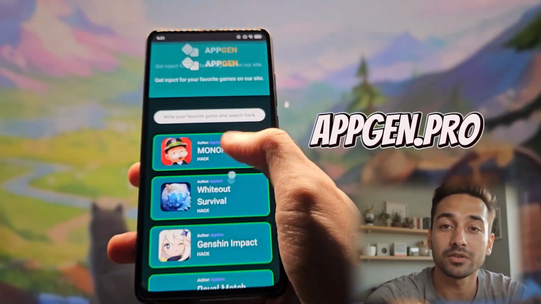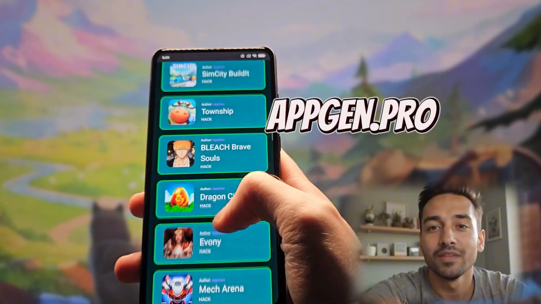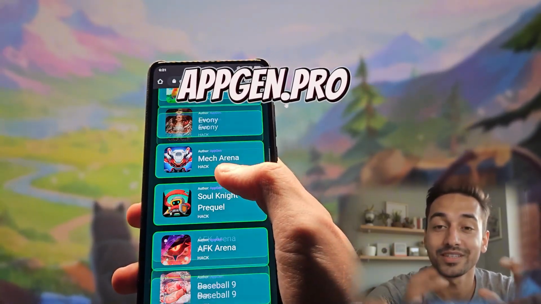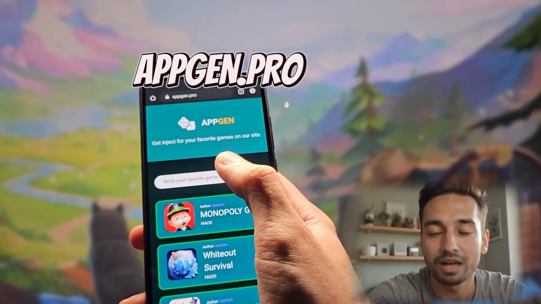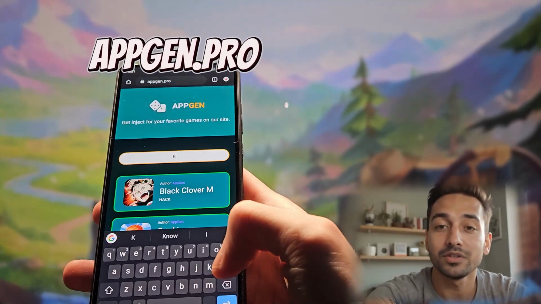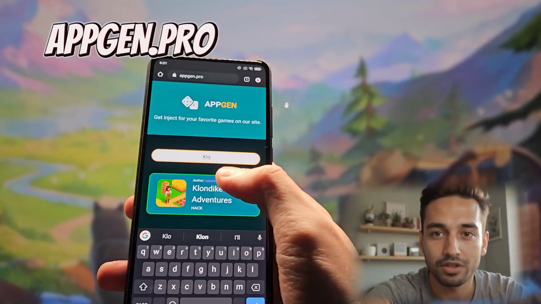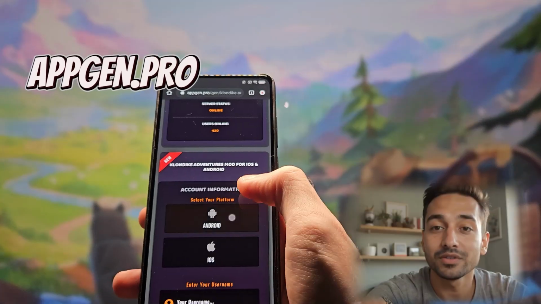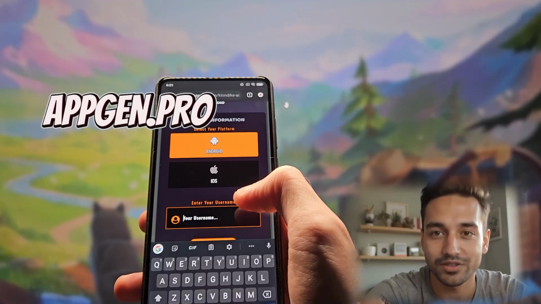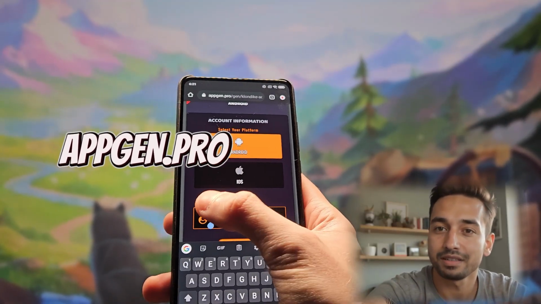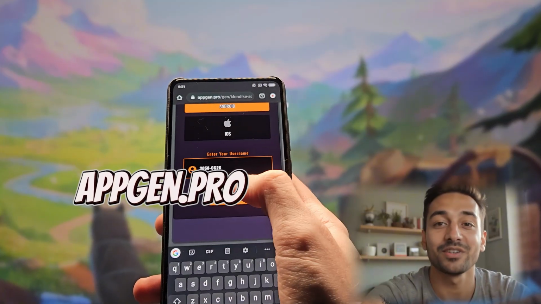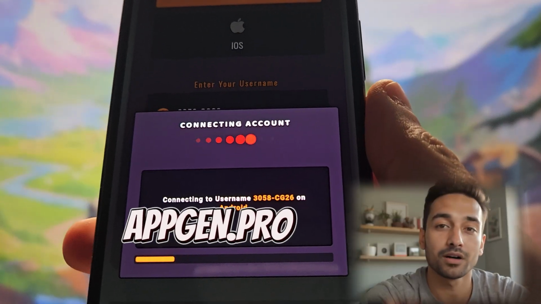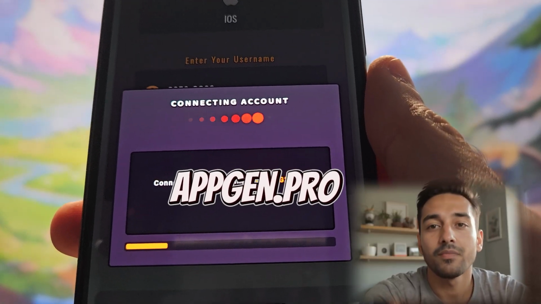Next, open up your browser and go to the website I'm using today. This site has hack tools for loads of mobile games, and it's where all the cool stuff happens. Type in Klondike Adventures in the search bar once you're there, and click on the Unlimited Gems and Energy Generator. Simple so far, right? Once you're on the generator page, you'll see a short little form. Just choose your device, Android or iOS, and enter your player ID that you saved earlier. Double-check everything to make sure it's spot on, then tap the Connect button.